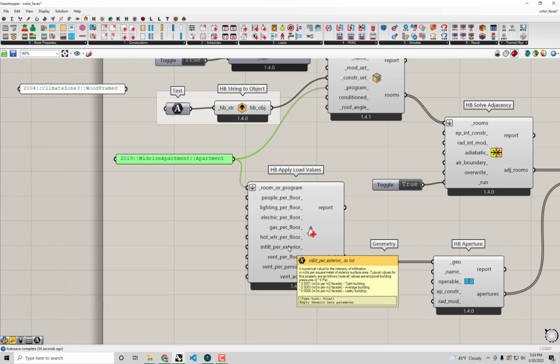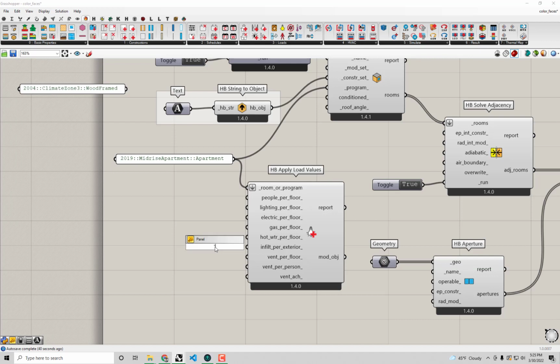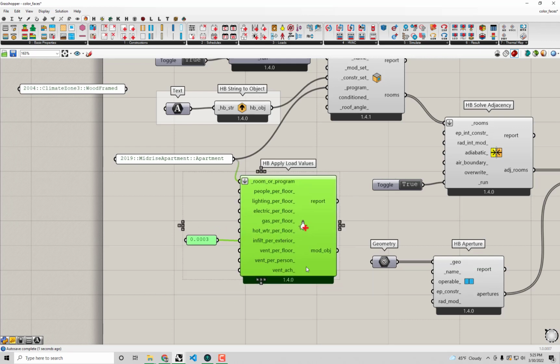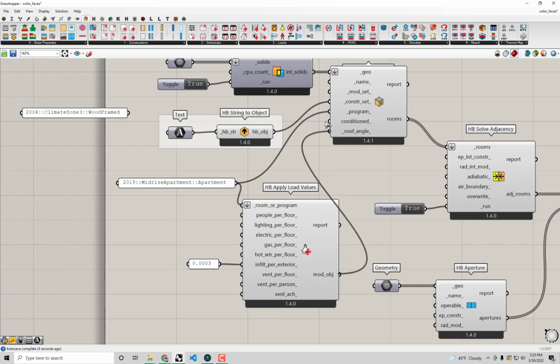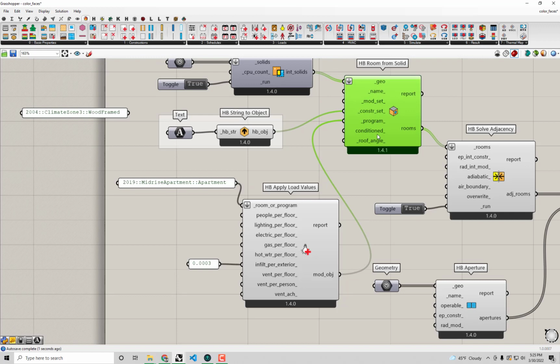So the more envelope that a room has, the more infiltration it's going to have, the more air leakage you're going to have through it. I'm just going to do this very quickly, and we'll cover things like infiltration a little bit more in the coming videos. But right now, I very simply just want to make a panel that has 0.0003 inside of it. And I'm going to connect that to the infiltration per exterior. And this is going to give me a new program object that I can then go and plug into my rooms here that are a part of my model.